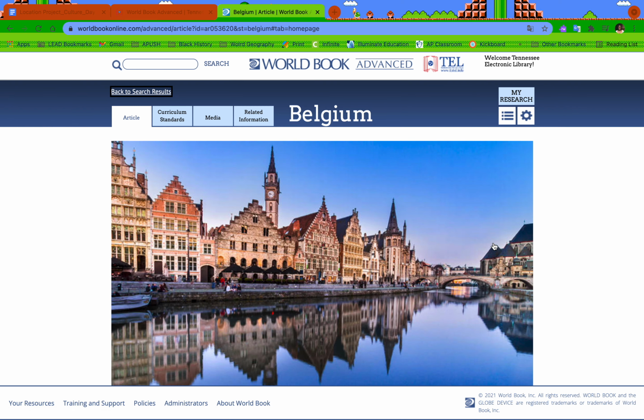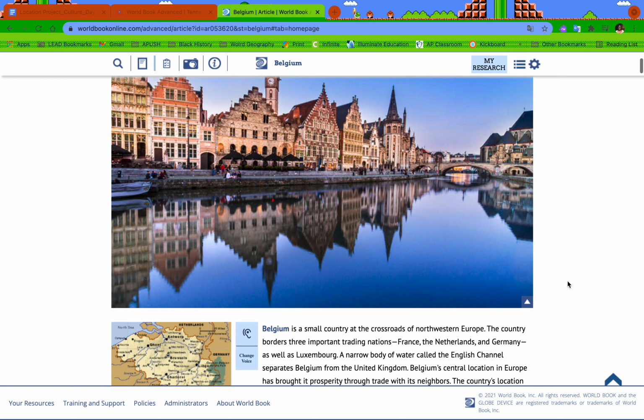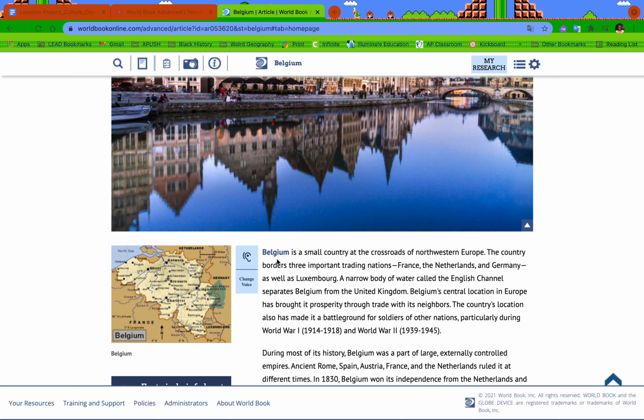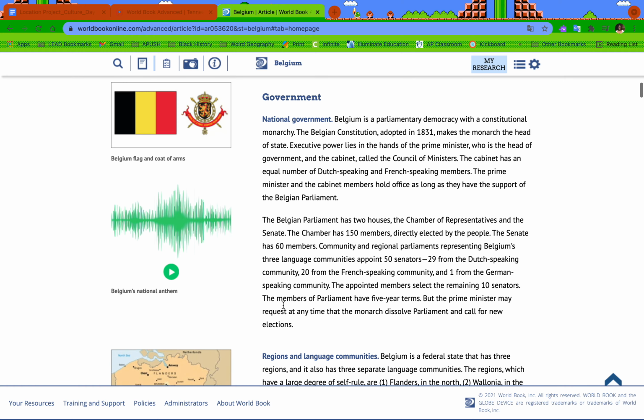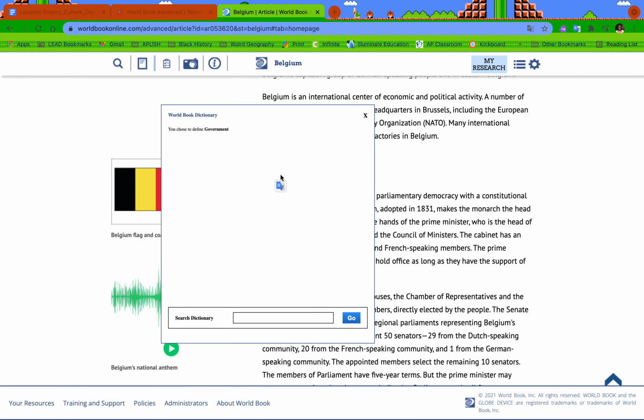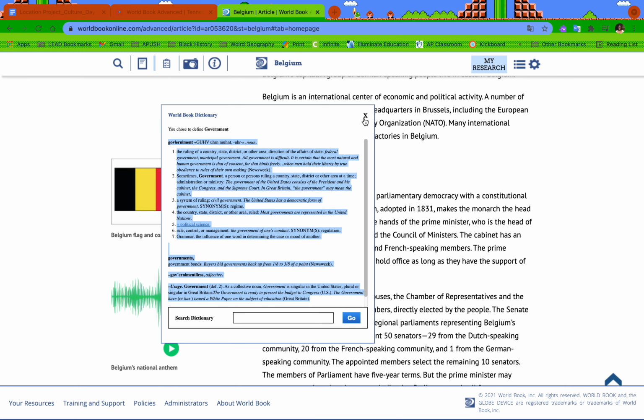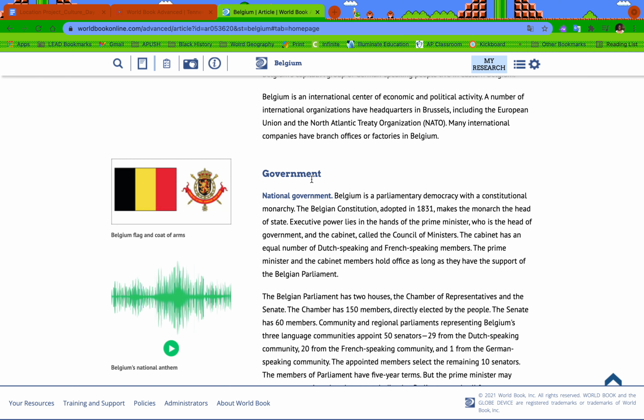What's cool here is I can read through this article. First I want to skim through it. Notice there are titles and headings on here. So I want to skim through till I find the information I'm looking for. Right here, here's information about the government, and it tells me that Belgium has a parliamentary democracy and a constitutional monarchy. Wow, that's a lot. So I could put that Belgium is a democracy and a monarchy.